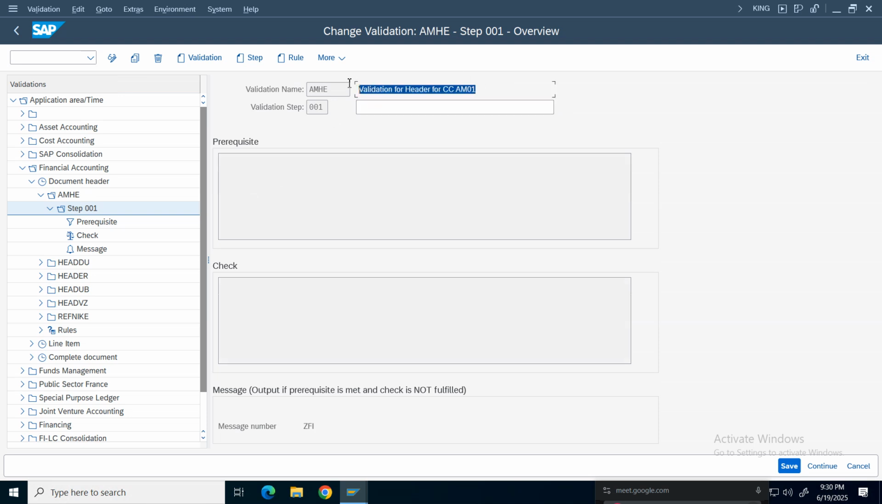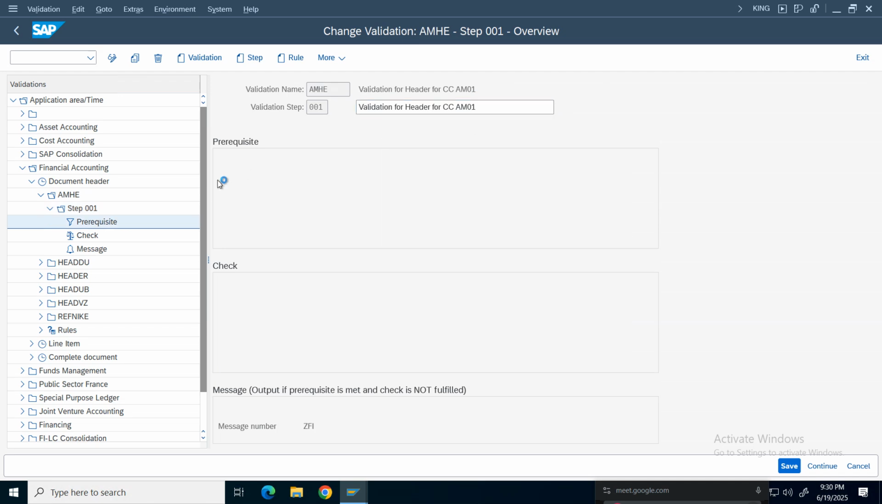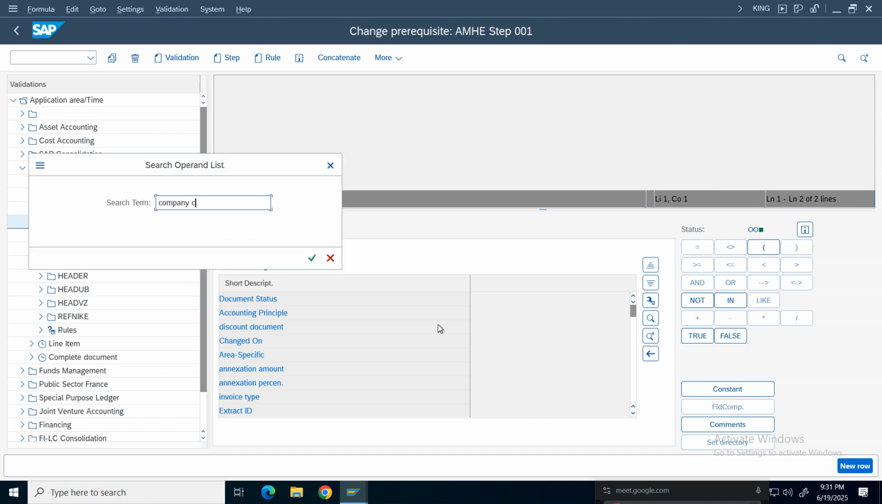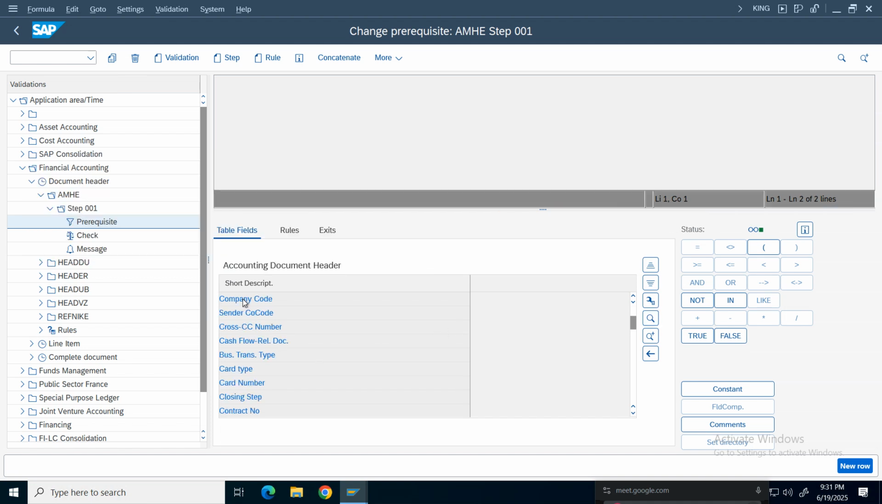Now here you can just give the same description if you want. Prerequisite, double click here. So the system gives some logical fields here. Now, if my prerequisite is if my company code is AM01, that is my prerequisite, right? So where is that company code field? You will have it under accounting document header data. Company code comes under accounting document header data. So here you can check by searching with company code. Double click here. So the system will bring the value here.